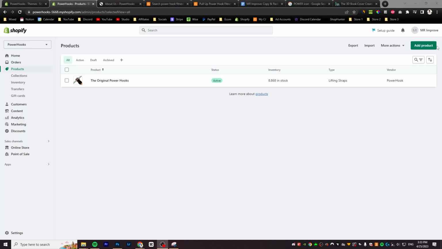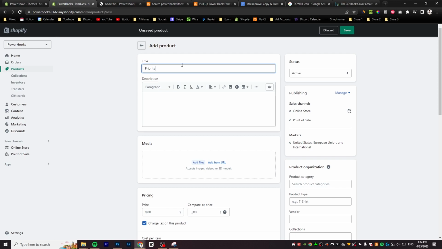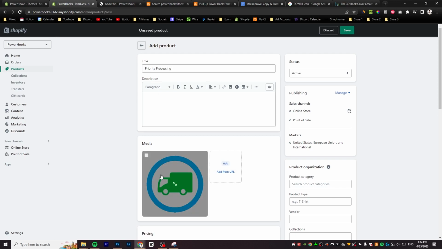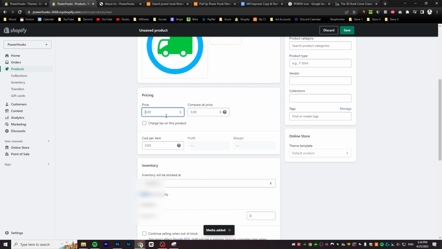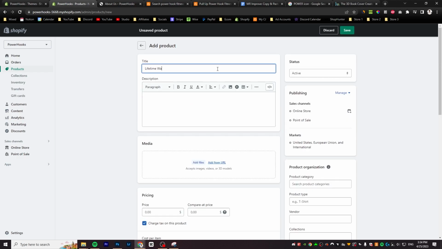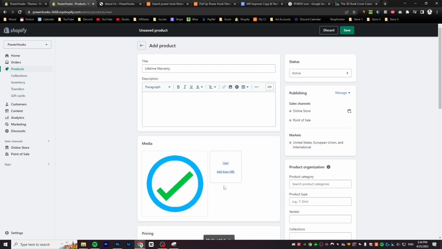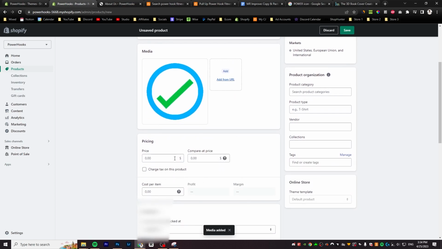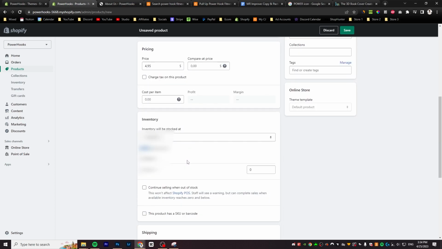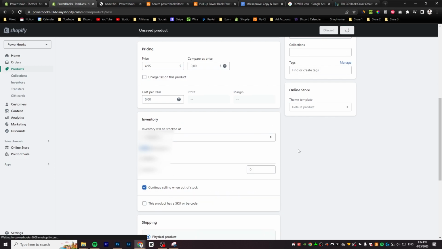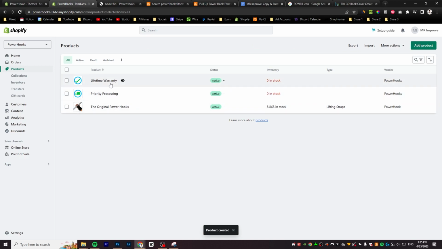Now we are gonna click Add Product, and then we are going to add something called Priority Processing. Then I just add this image. And that's going to be 4.95, and now we add another product called Lifetime Warranty. Add an image here as well. And the price is gonna be 14.95. Also remember to click Continue Selling when out of stock on both products. So now we have these two extra products that we are gonna be using later on.